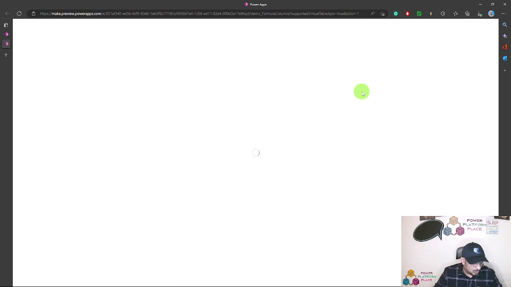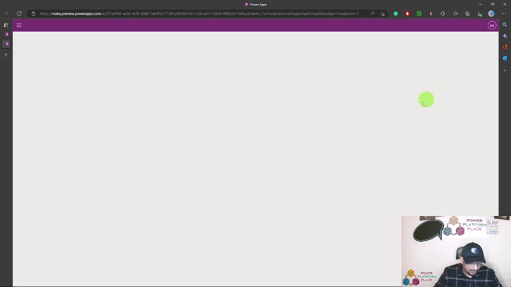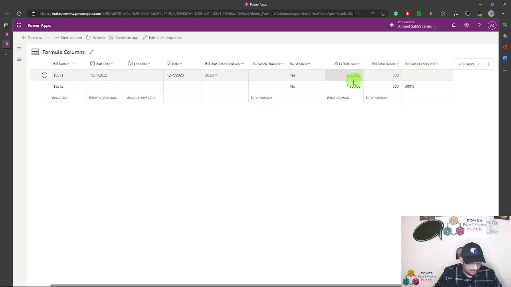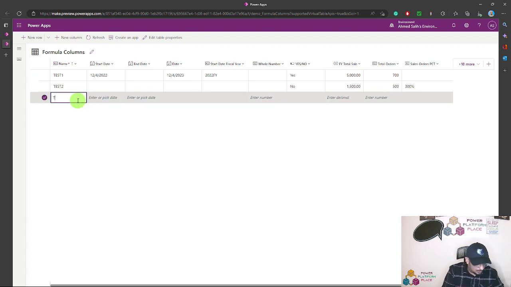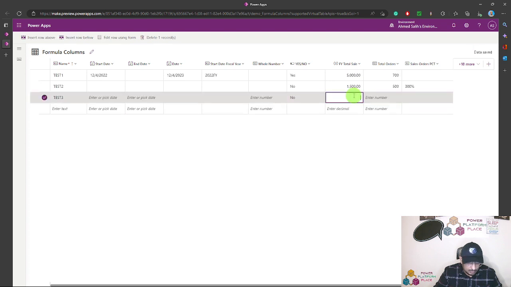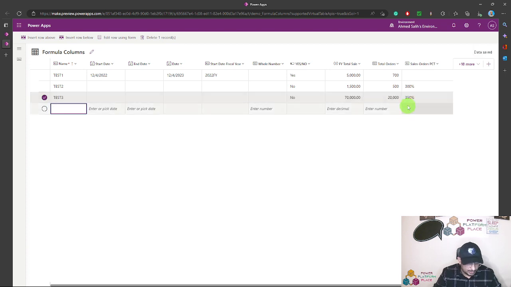Again, it should actually go ahead and calculate everything in the data for all these previous values, right? So for some reason it's not working here. Let's create another test, and just to make sure it will work. Okay, test 3, and then I will use here, let's say I will say 70,000, and then we have 20,000 orders, and see what is the percentage. Again, it's working just fine.